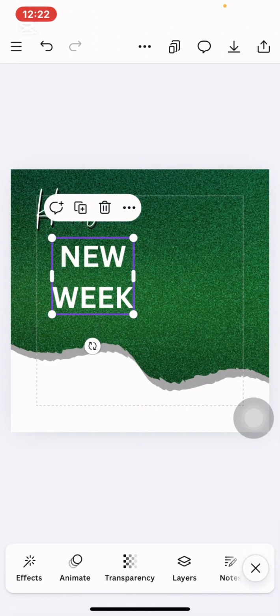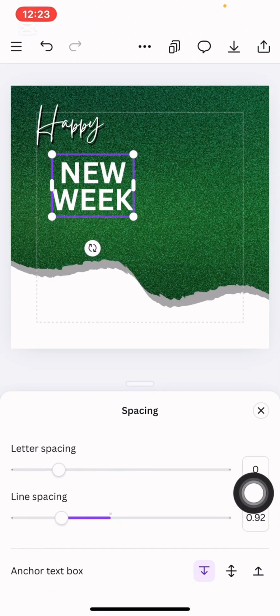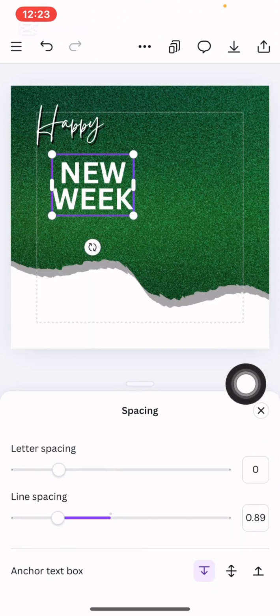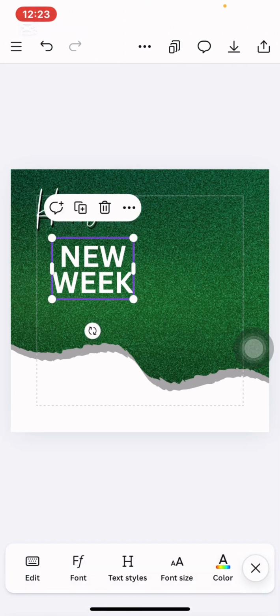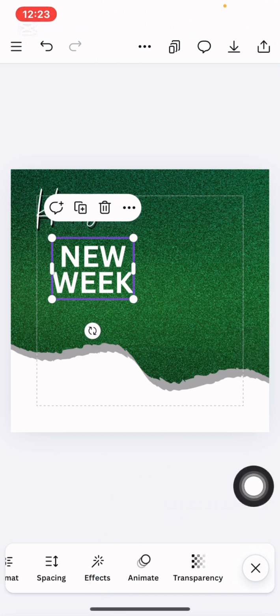Go to spacing. This is spacing. Go to line spacing. Reduce the line spacing a bit. The line spacing should be 0.9 or something. Yeah. So let's go to effect. Go to effect.